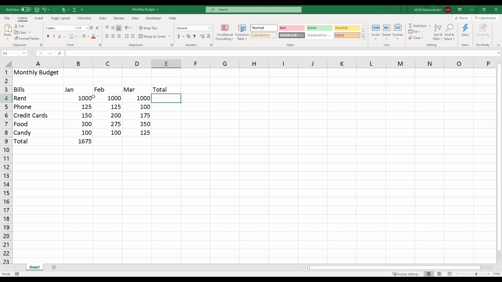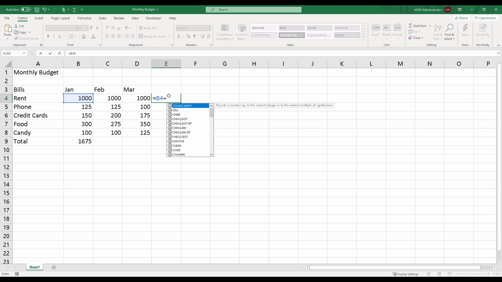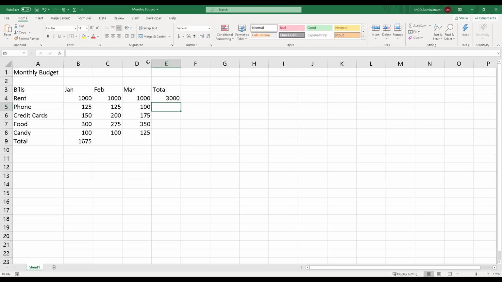Now, similar to the column additions, we can do our row additions over here as well. In this case, again, we start with an equal symbol and say I want to add B4, which is for January, plus C4, which is for February, plus D4, which is for March, and hit enter. And here you have the total rent for all the months. Similarly, you can go ahead and do row totals for phone, credit cards, food, and candy as well.